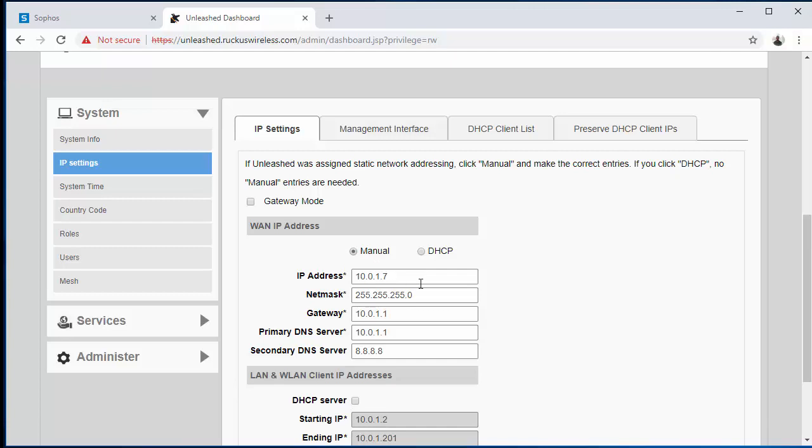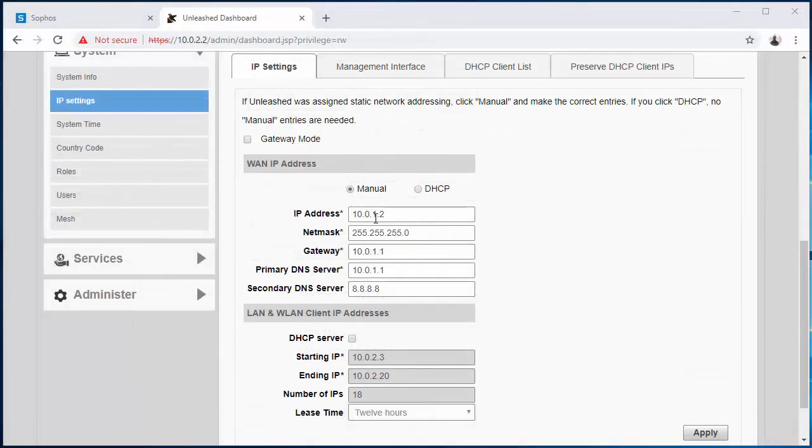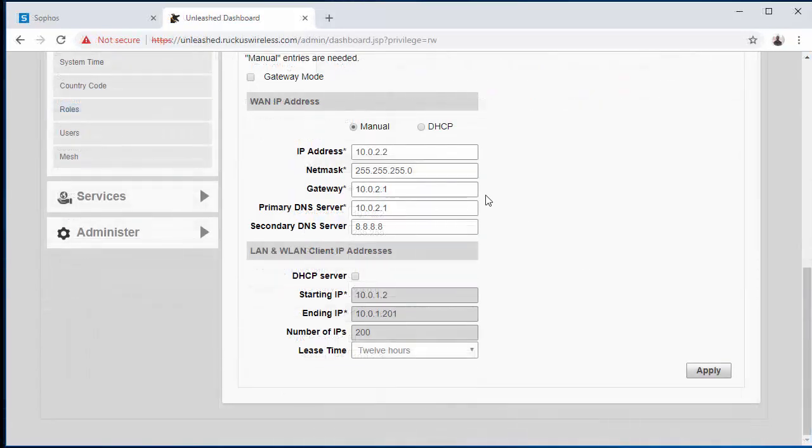And we want to set this to a static IP. Let's make this a 10.0.2.2. We'll make the gateway 2.1. And we'll change DNS settings. So once you have all this configured, you'll come down here to DHCP server. You'll click this box. You enter in the range of the IPs that you want your devices to obtain.